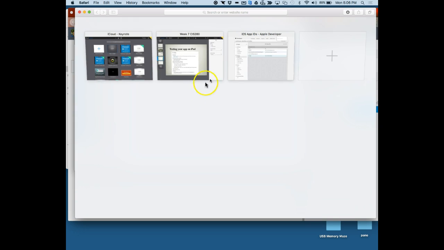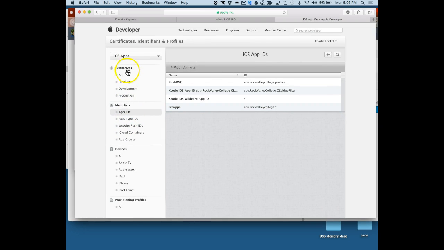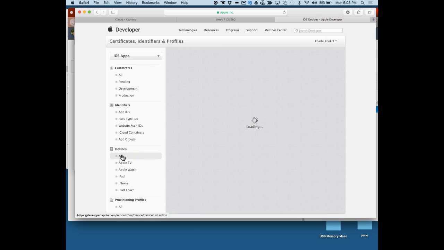So we went through certificates and identifiers, and next we go to devices. You'll notice a lot of new devices in here. One new device is the Apple TV. As a developer within Xcode, there is now a simulator for an Apple TV, so you can create apps for an Apple TV, because up to this point you got whatever you got on the Apple TV. You'll notice Apple TV is in there, Apple Watch, iPad, iPhone, iPod Touch. Just to show you some of the devices that are in here.